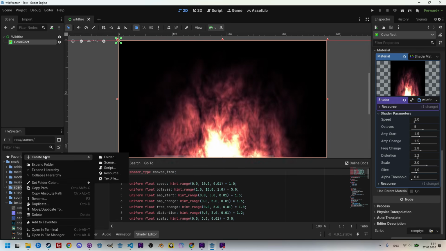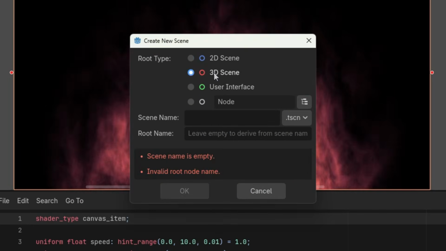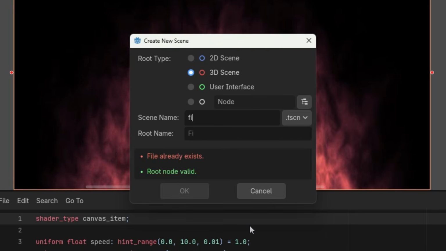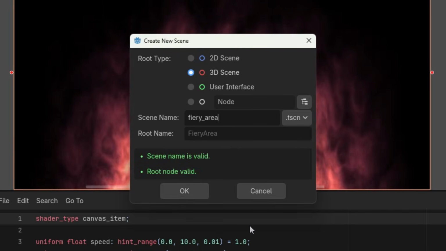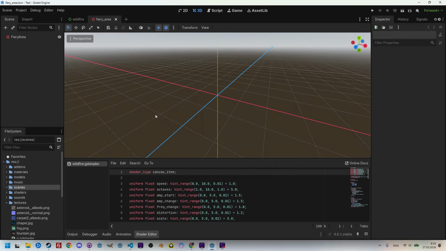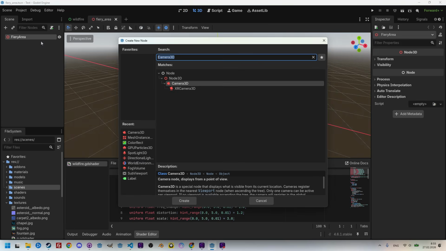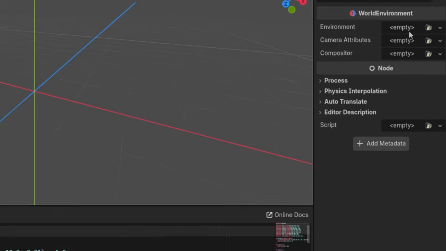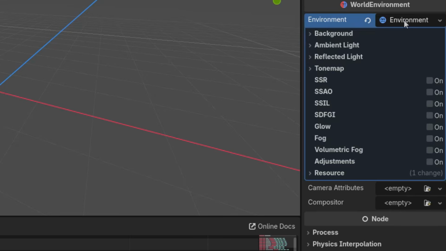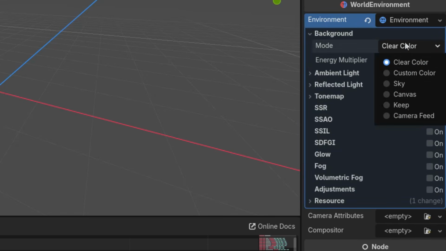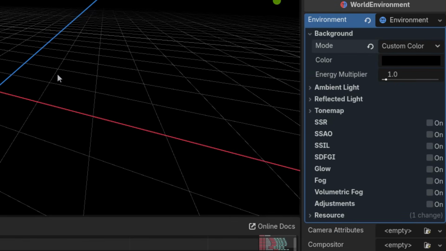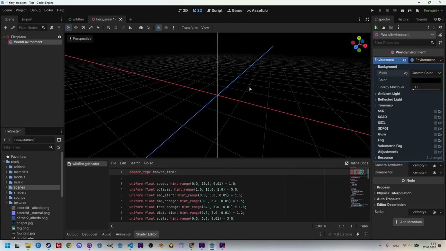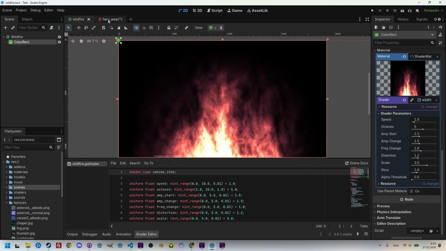Right-clicking the scenes folder, create a new scene. It is a 3D scene this time. Let's call it fiery area. Okay, and as I said, right-clicking, add a child node and the world environment. Let's go to the inspector, create a new environment, click it and set background to custom color, which is by default black.